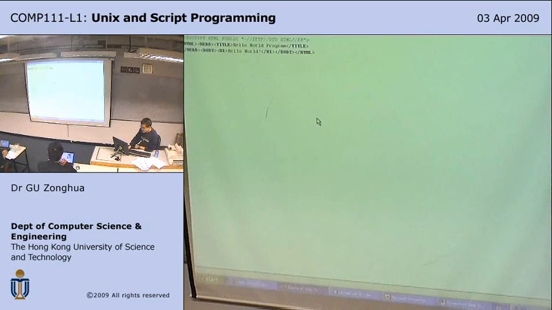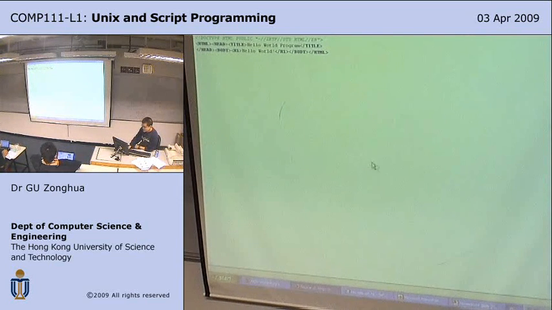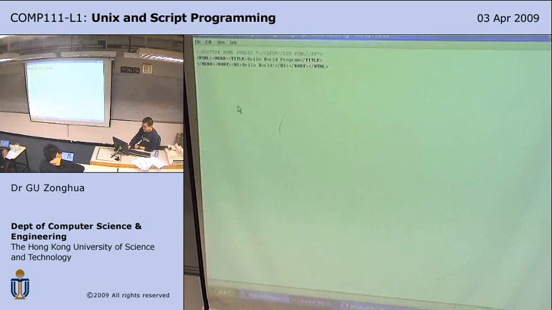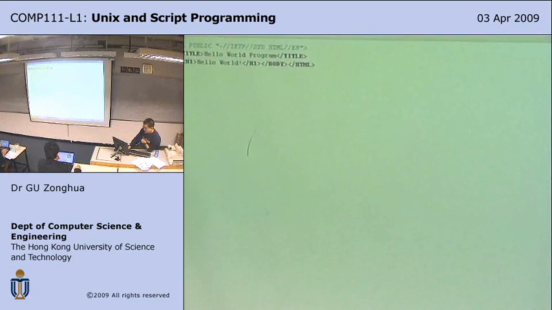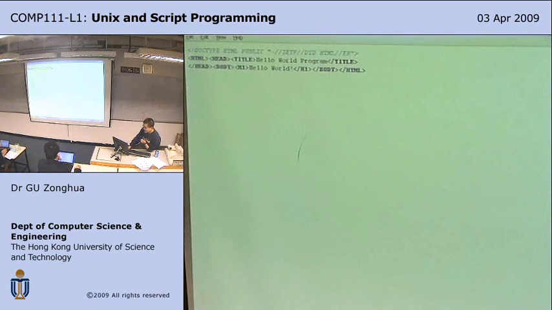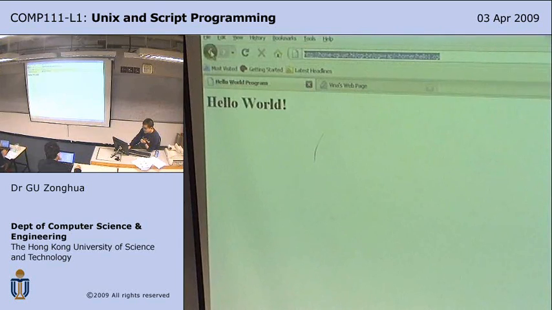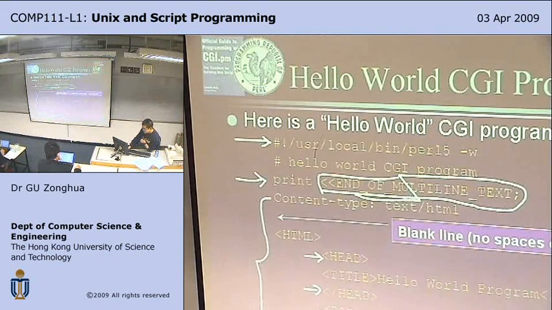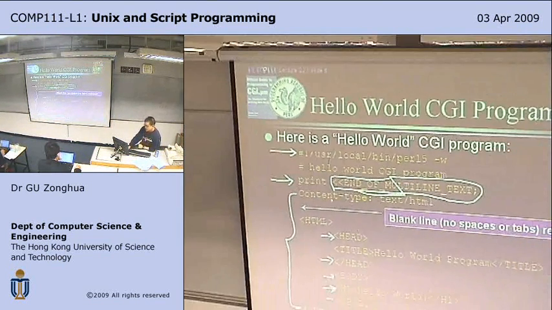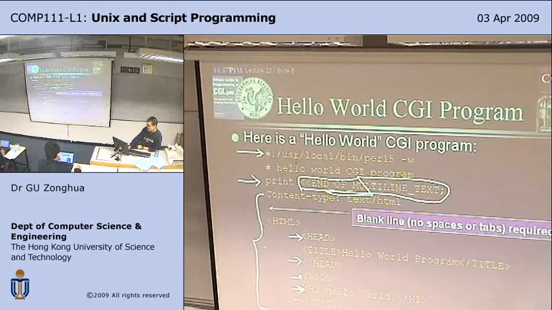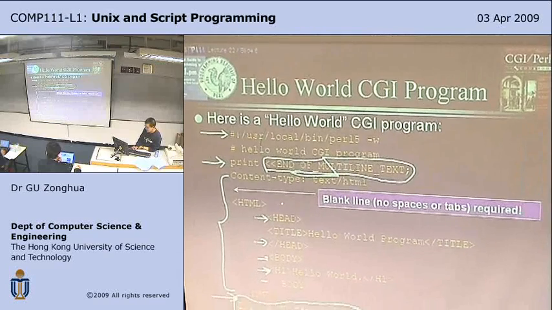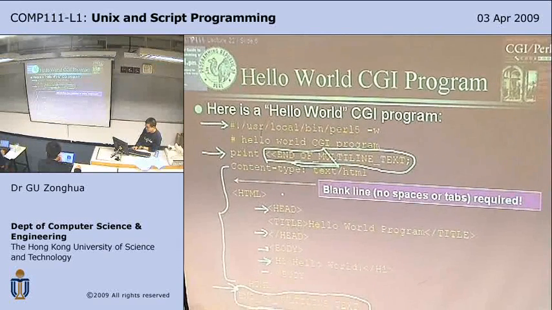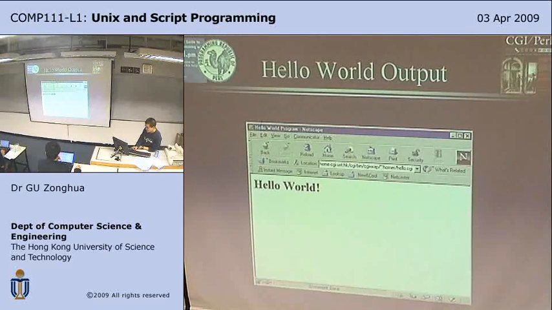If you view the source, it shows you the actual HTML document, but the actual program is a CGI program. So it simply prints out this HTML document as a result of this Perl CGI program. So, hello world.